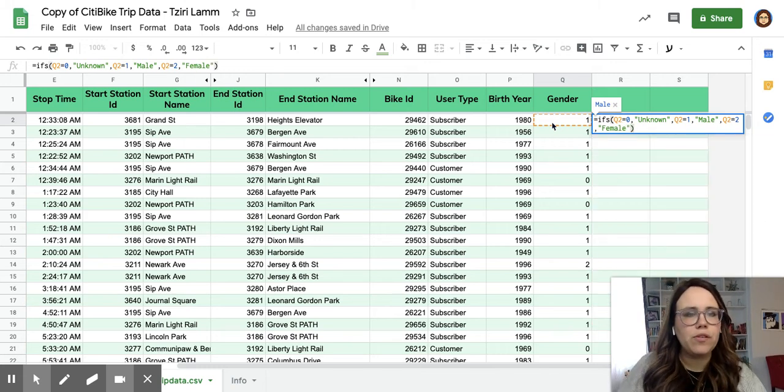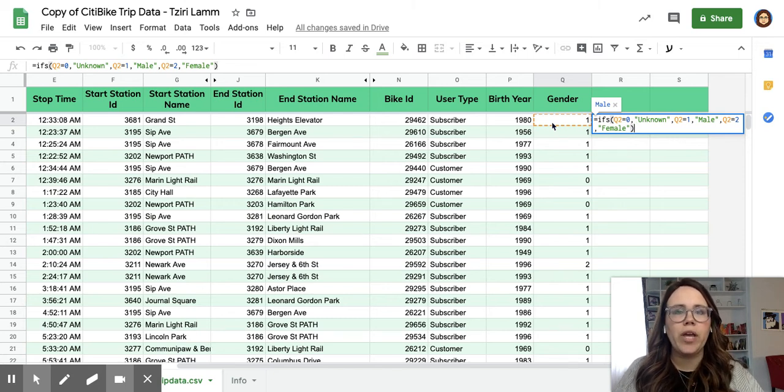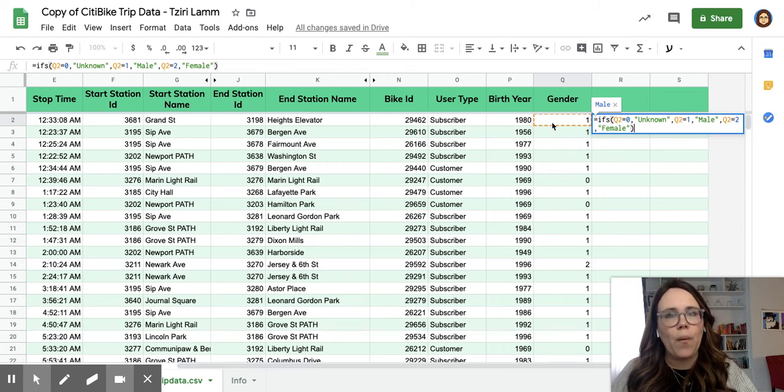Now, before I close out this formula, I want to explain it once again. We're starting with this IFS formula. The reason that it has a plural S is because we're working with multiple conditions. With each condition, we are checking if our cell, in this case Q2, is equal to a specific value. And so what we're telling Google Sheets to do now is to check, is Q2 equal to 0? If yes, write unknown. And because we're asking it to write words and not numbers, we need to put those words between quotation marks. Then we're going on to say, is Q2 equal to 1?